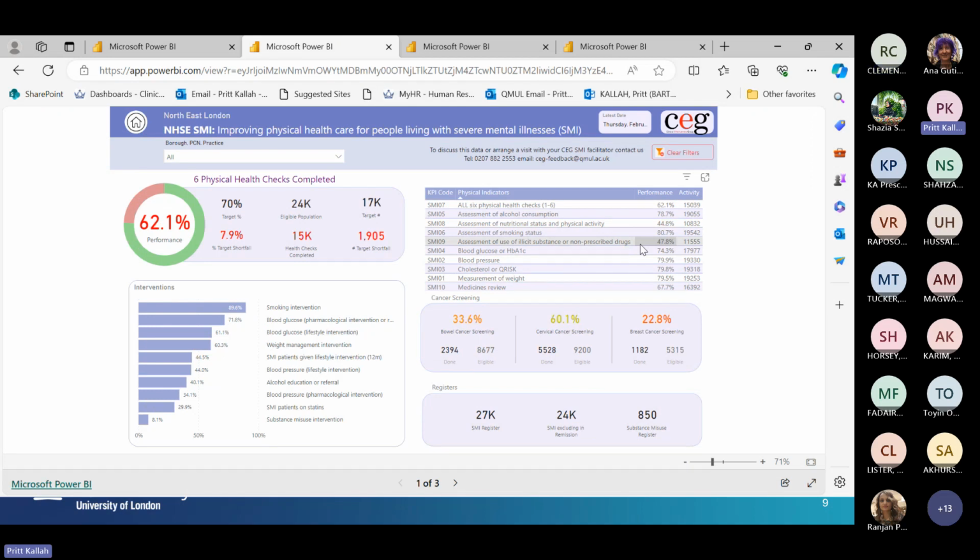So the first page of this dashboard is a visual overview of the SMI activity within NEL. At the top of the page, you have the date. So this tells you when the last update was. And over here, you have the filters of the dashboard. So you can filter by borough, PCN, and practice.